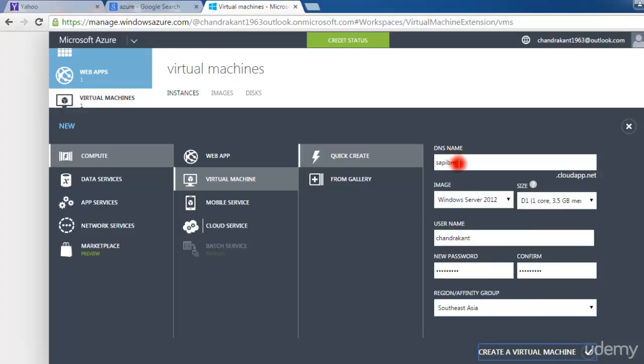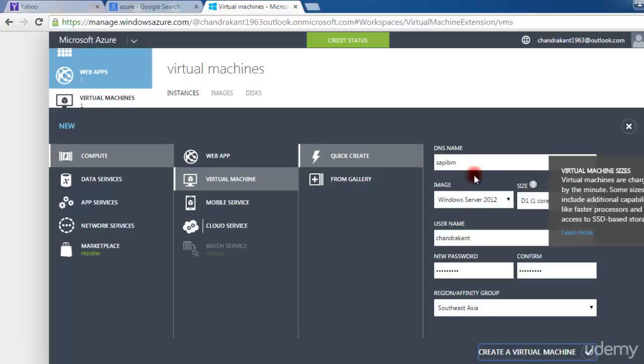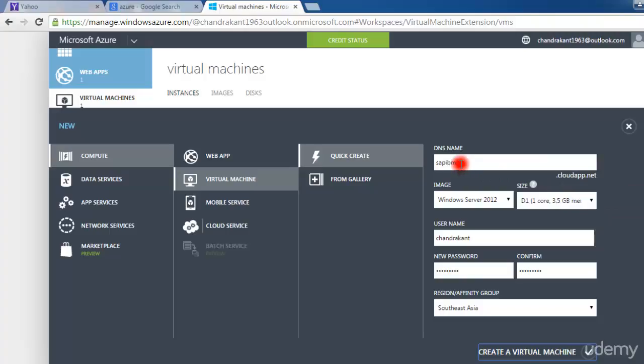Now this machine is unlike physical machines, which you can access in a local area network with the name SAP IBM and an IP address. Here it is getting created in cloudapp.net. So whenever you want to access this, you have to use SAP IBM.cloudapp.net, and you will be able to access this machine from anywhere, right? So this can be accessed from any machine as a service, right?